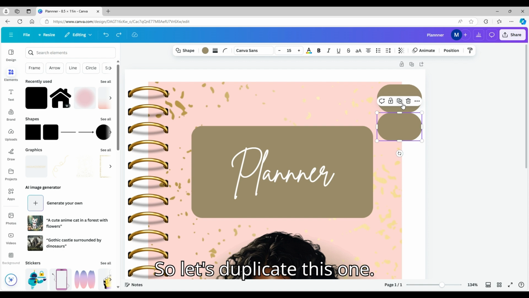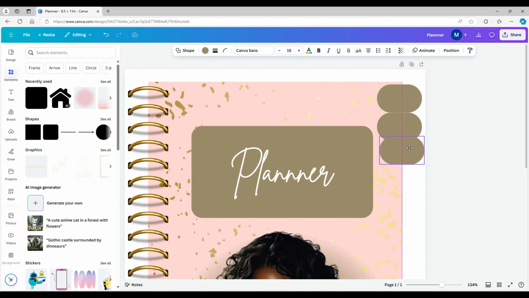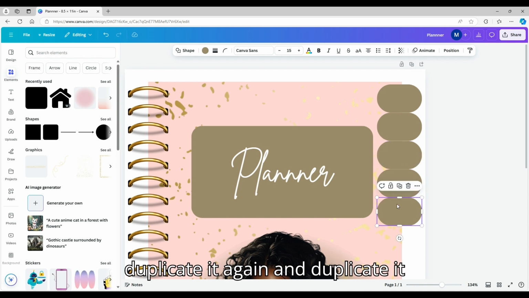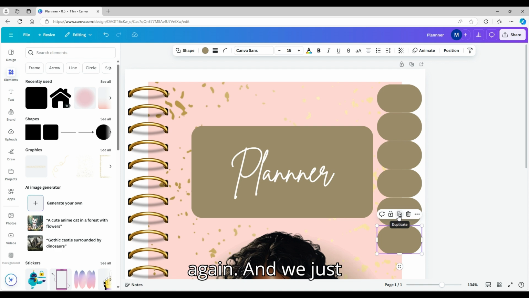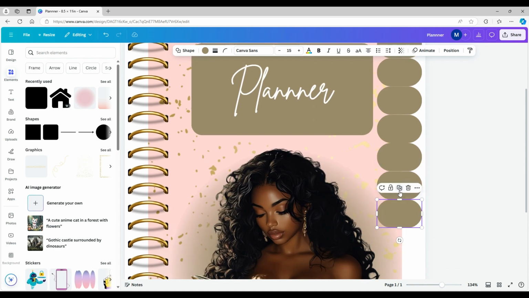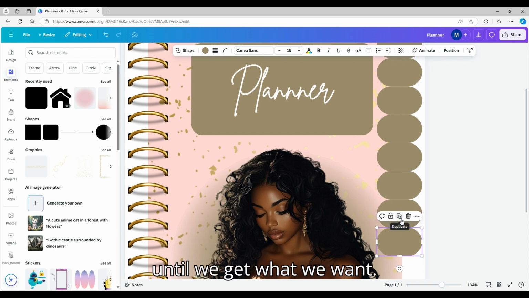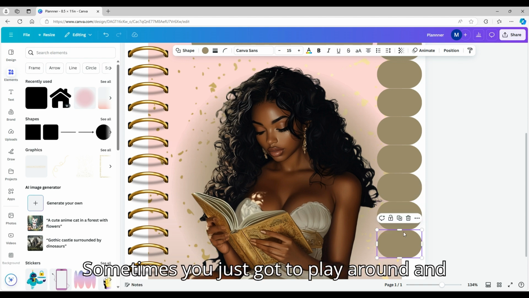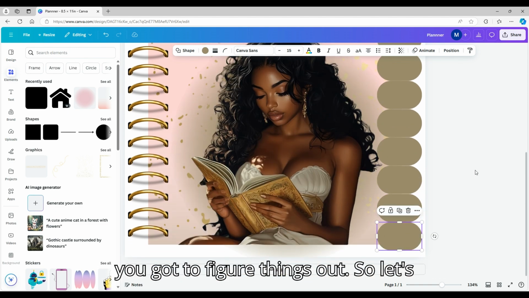So let's duplicate this one, and let's duplicate it again, and again, and again. We're just going to keep duplicating until we get what we want. Sometimes you just got to play around. You got to figure things out.